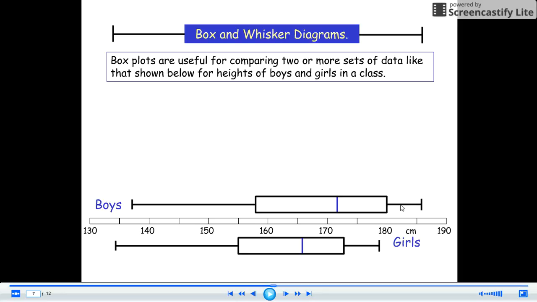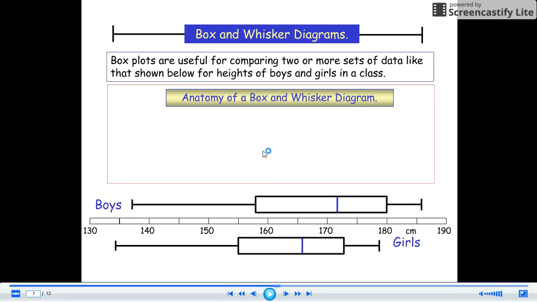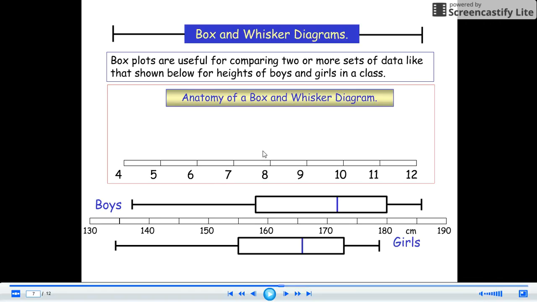Okay. This is continuing to the end of your numbers. So if your number was, say, 186, it would say stop here. But if it went all the way to 90, your whisker would go all the way out to there. And you stop it at the end of your first number, and then this would be the end of your last number. Okay. So, anatomy of a box and whisker diagram.